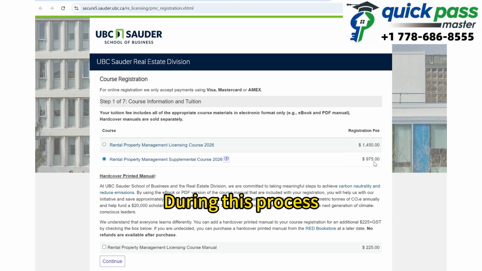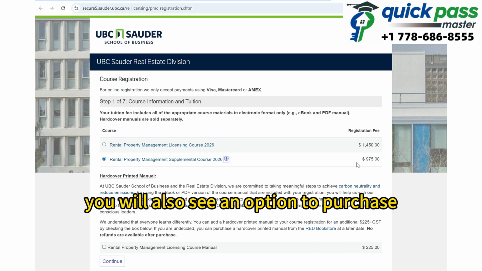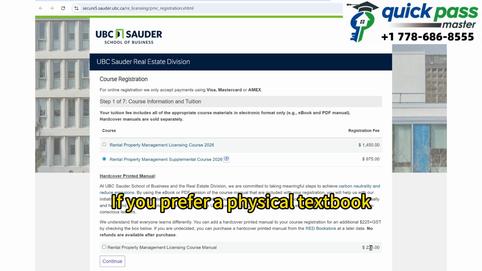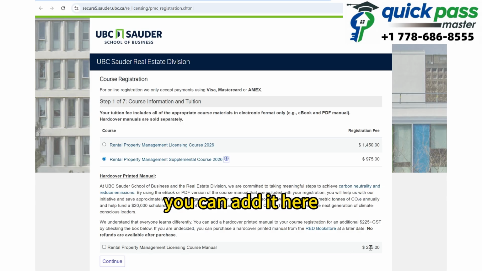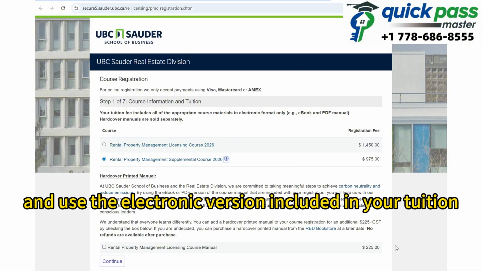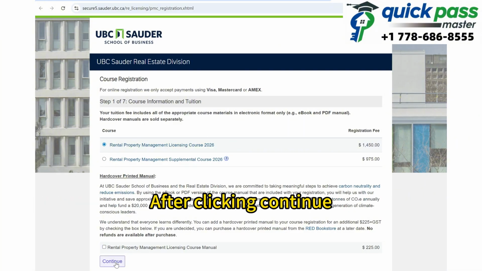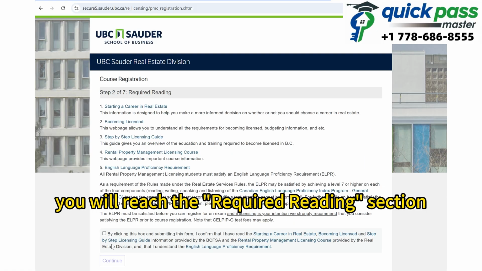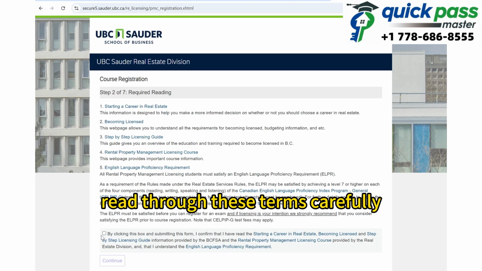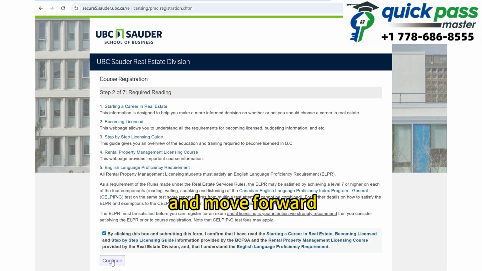During this process, you will also see an option to purchase a printed course manual for $225. If you prefer a physical textbook, you can add it here. Otherwise, you can skip this option and use the electronic version included in your tuition. After clicking Continue, you will reach the required reading section. Please take a moment to read through these terms carefully, check the acknowledgement box, and move forward.